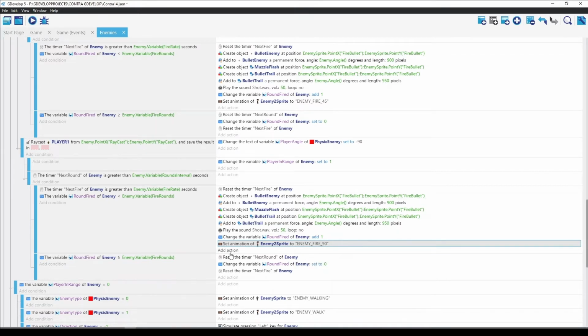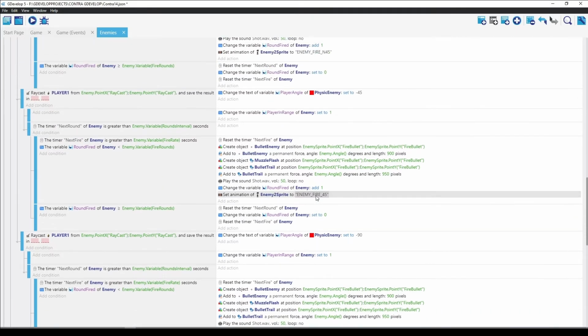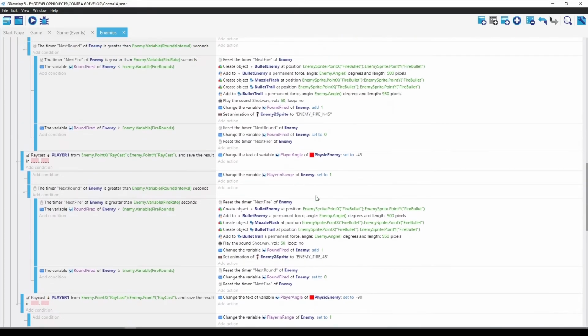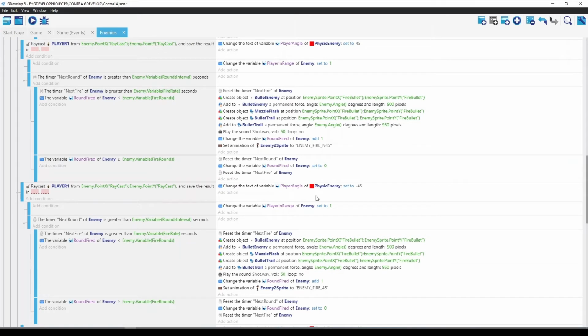Now let's make those bullets fly toward the enemy. For it, in each of the sub-events below the new enemy raycasts, we have to change the references where the bullet is spawned to enemy 2 sprite. Let's copy this set of actions and paste them below for each of the raycasts.